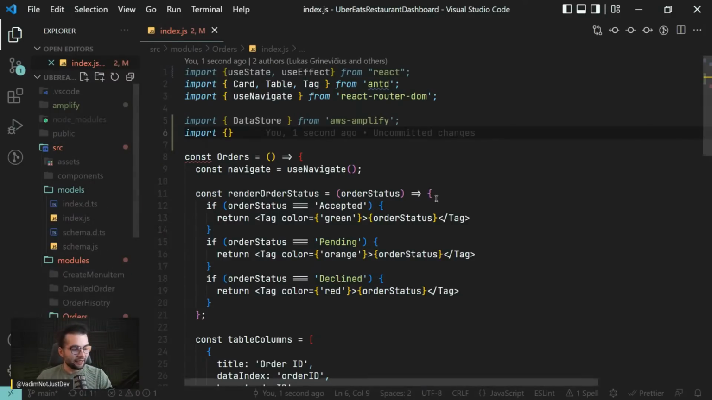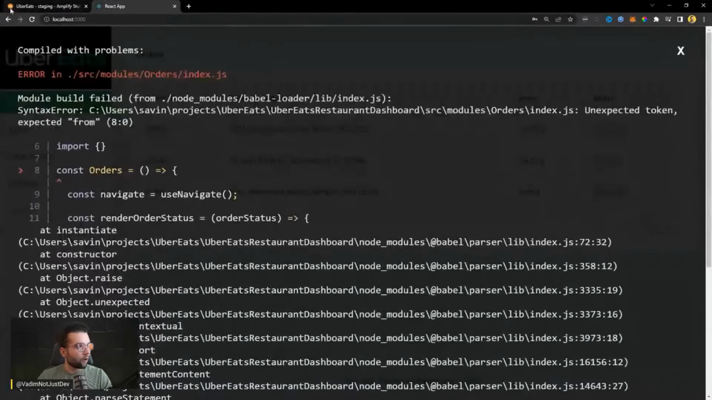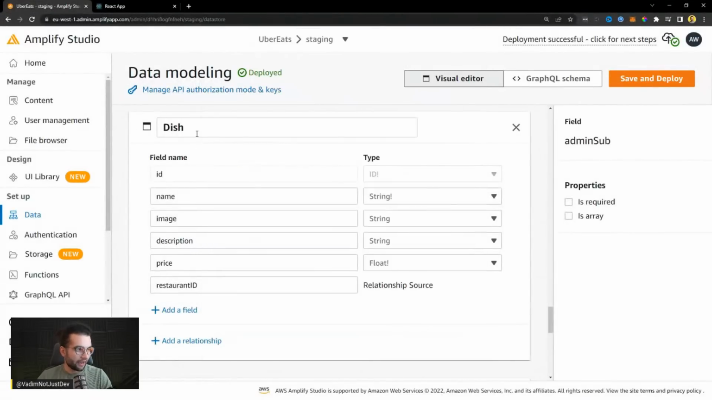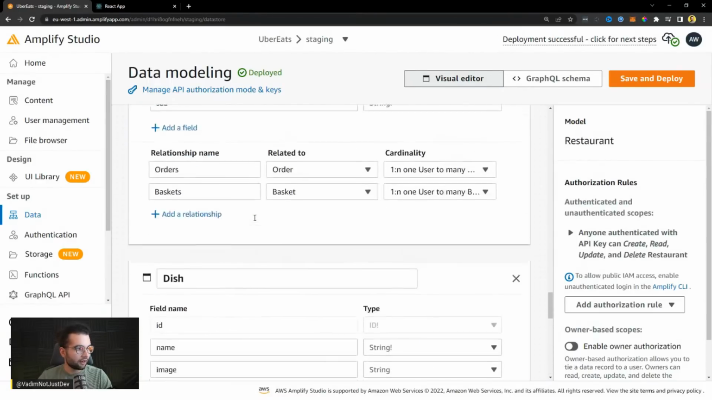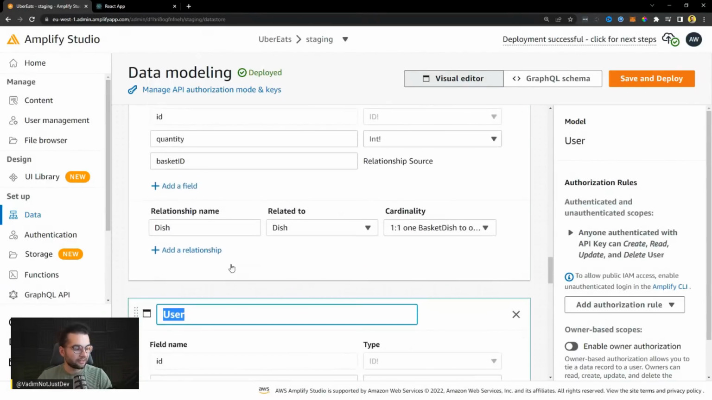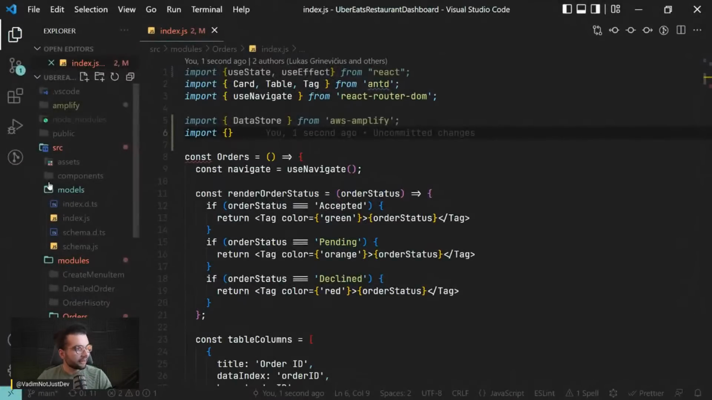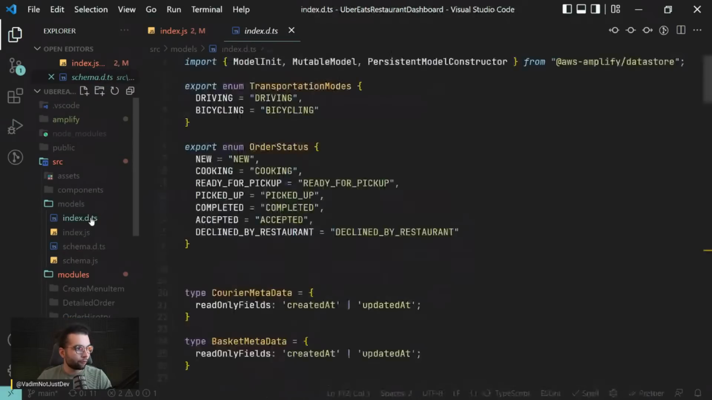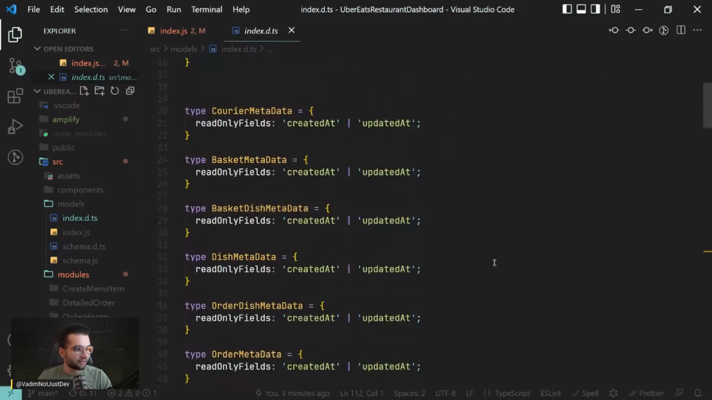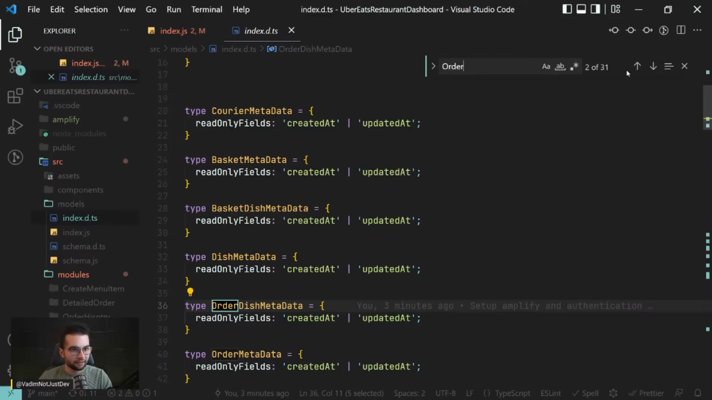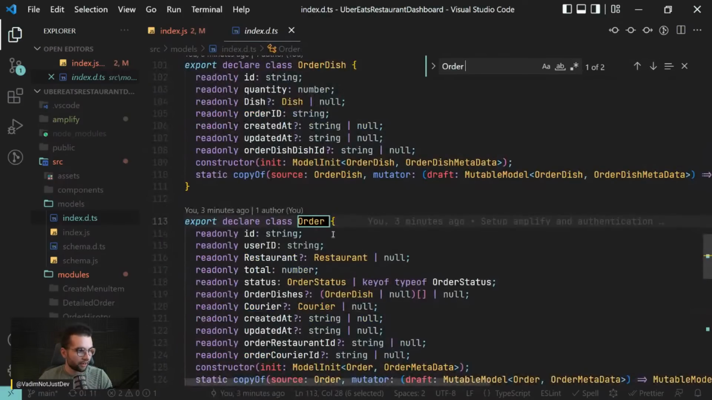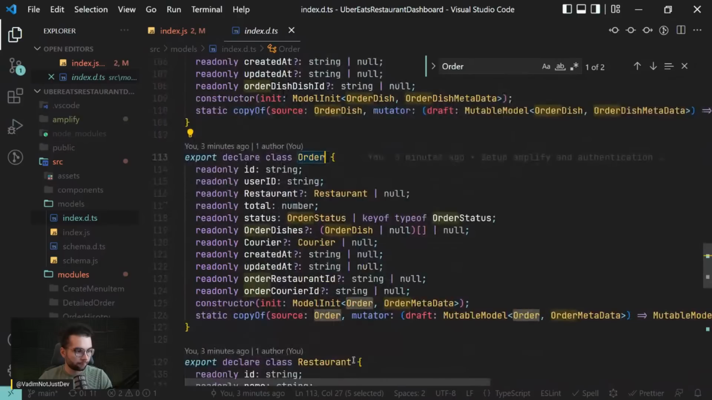The model is one of these data models that we have, for example, a dish, a restaurant, a user, and so on. These are our models. If we look in the source models folder, Amplify automatically generated the data for them. So as you can see here, there is the order table. And if I check, yeah, here is the order.